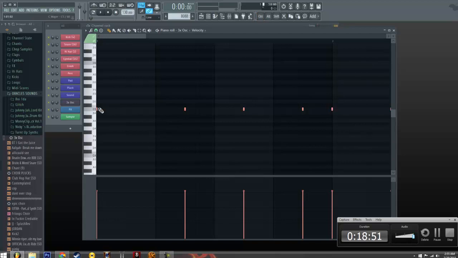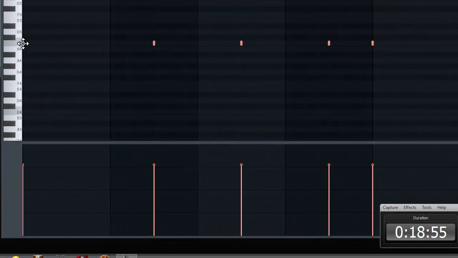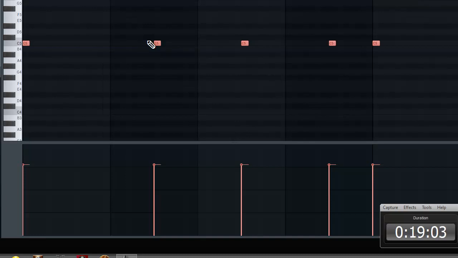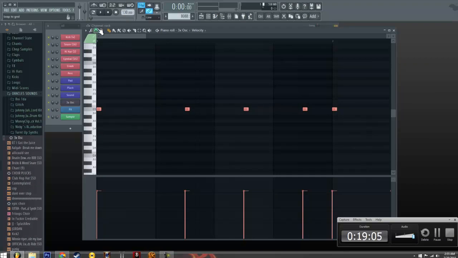Okay, so right now my notes are very small. Say they were all different sizes or whatever. You could always take them, have them all selected, and press Shift D, and that will make them all a relevant size to whatever step size you have clicked here. I'm going to go ahead and move to a step and press Shift D. Now all of my notes are one step long.